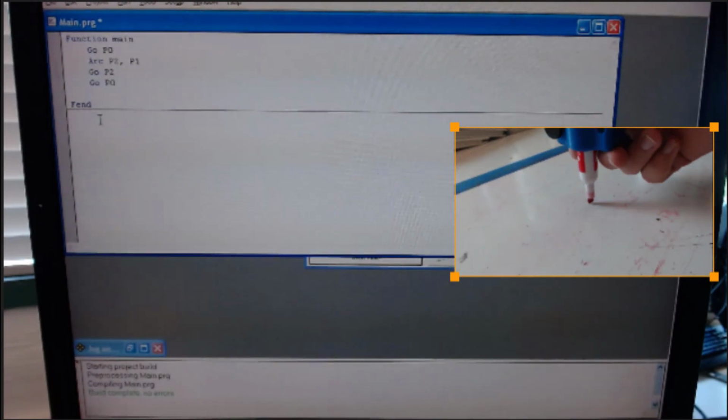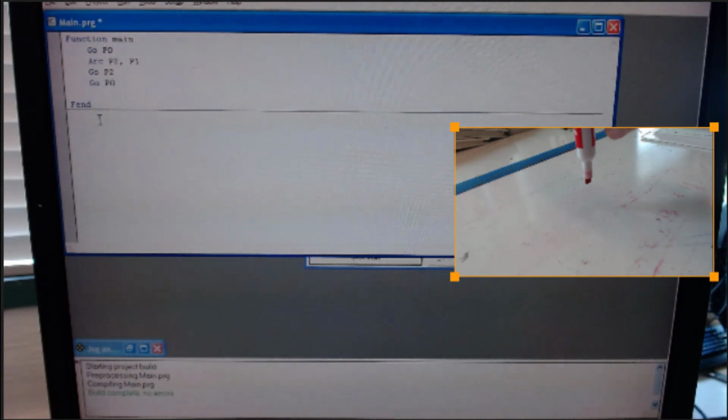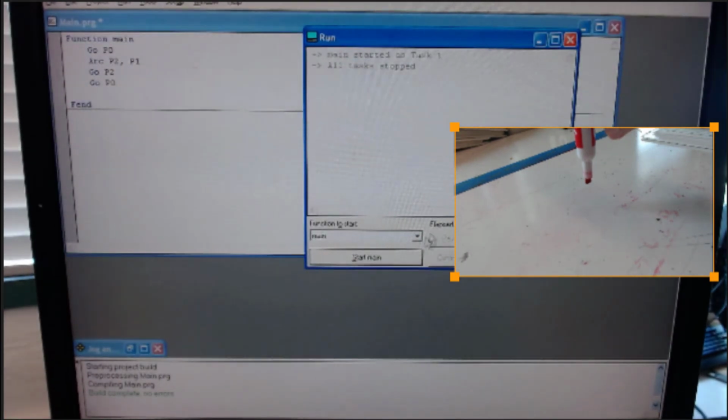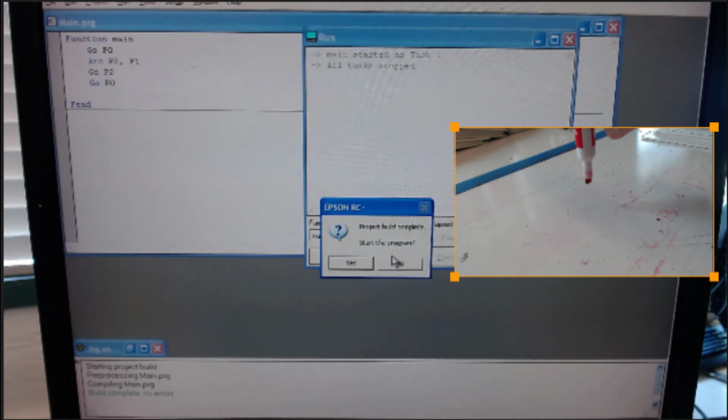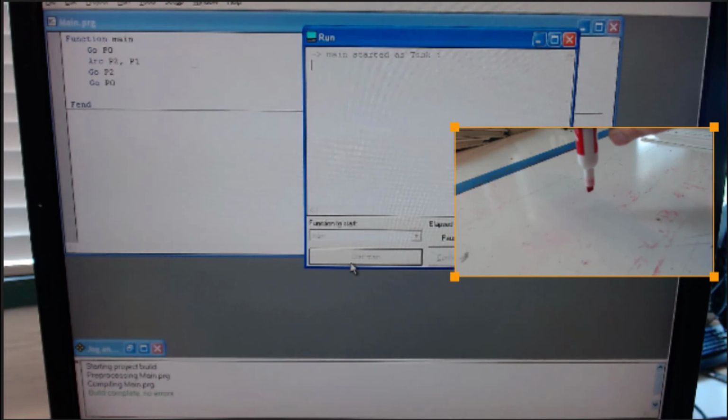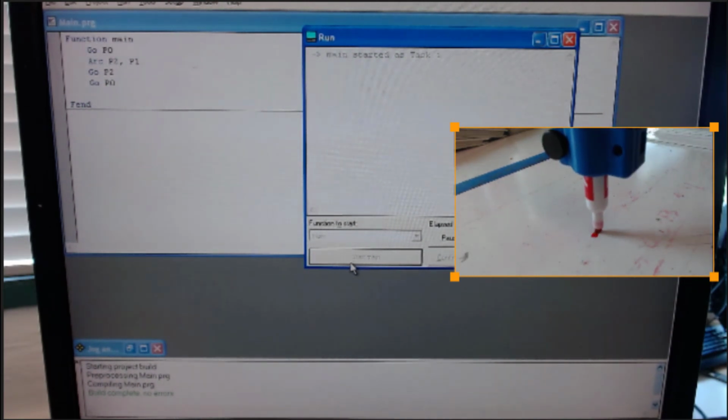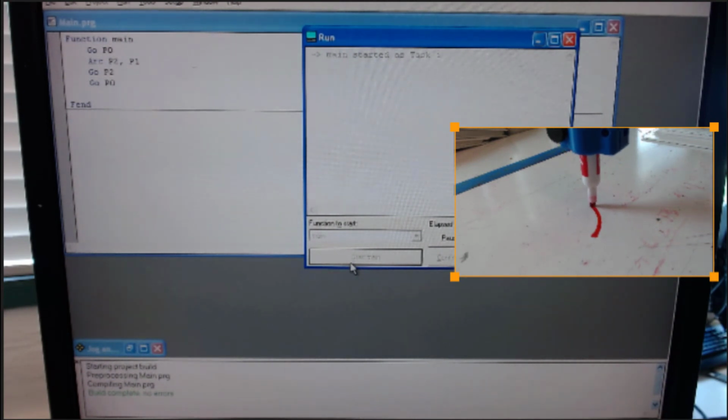Alright, first I'm going to erase this part here. There we go. Hold it up so I don't get any marker on the white table so you can see the trace. Going to hit run. There it goes. Now you can see the sweeping action as it goes to point 2. And it leaves point 2 going to point 1, which is our end.